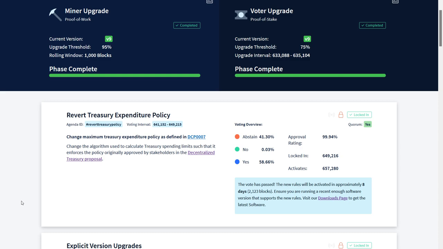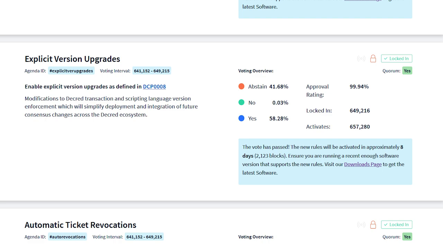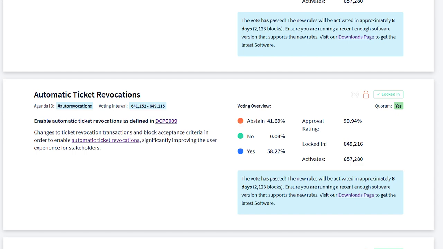Now, let's quickly review the other approved consensus changes. The revert treasury expenditure policy changes the algorithm used to calculate treasury spending limits, such that it enforces the policy originally approved by stakeholders in the decentralized treasury protocol. The explicit version upgrades vote provides an easy, reliable, and efficient method for software and hardware to determine exactly which rules should be applied to transaction and script versions. The automatic ticket revocations vote improves the Decred stakeholder user experience by removing the requirement for stakeholders to manually revoke missed and expired tickets. Let's dive into other development news.